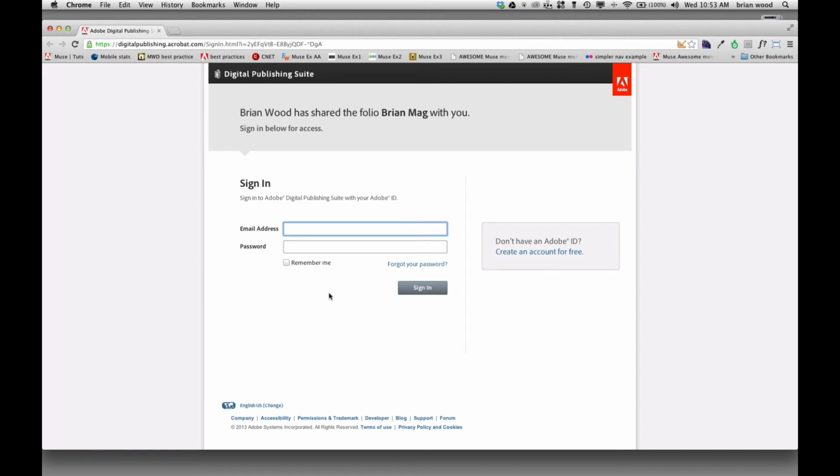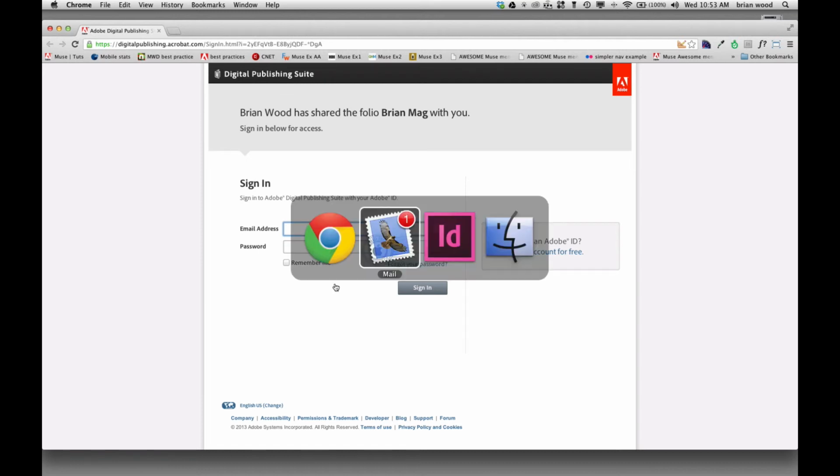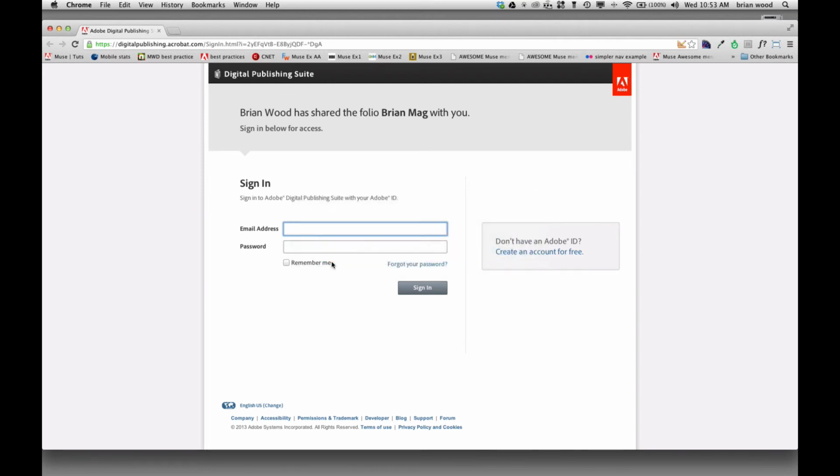But if they really want to see it, they can go to their device and install what's called Adobe Content Viewer. Once they have Adobe Content Viewer and they sign in using their Adobe ID, it'll automatically tell them that they have a download. It will download this folio to their device. Then they can preview it within Adobe Content Viewer. That's a way to share it.